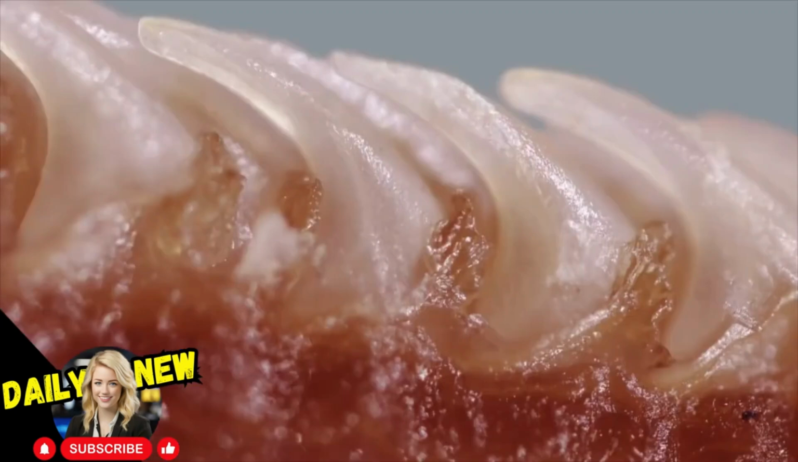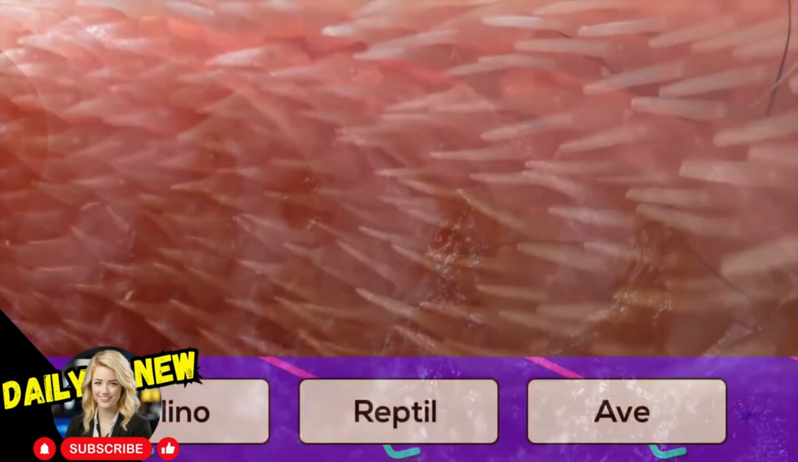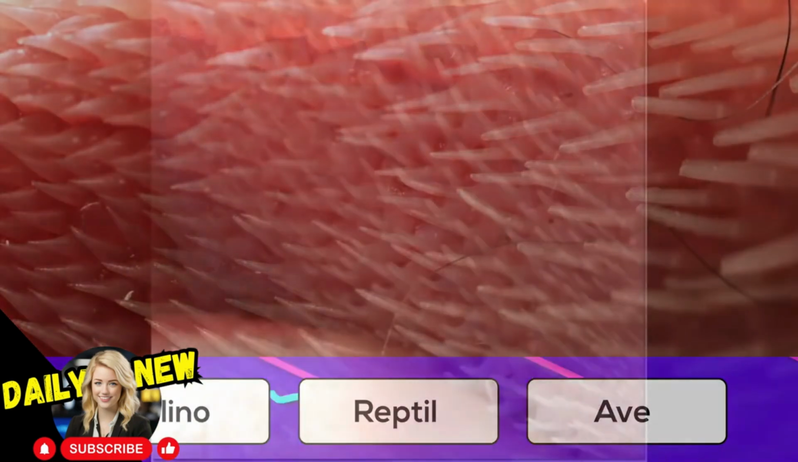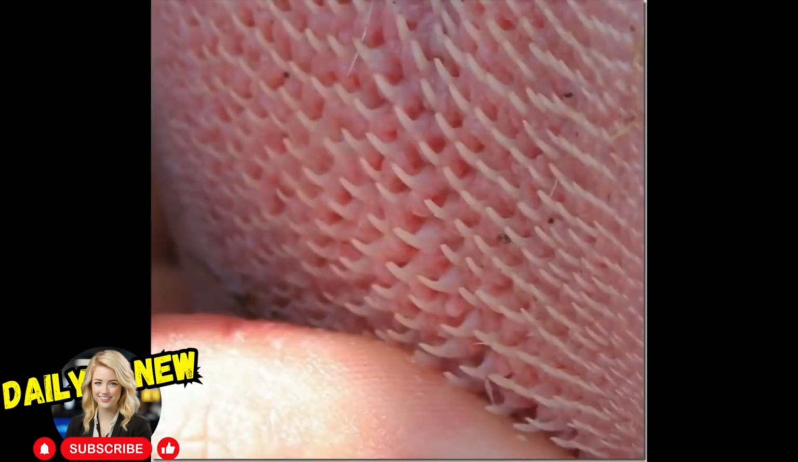Number 3. This next image is also not something microscopic. What you see is the tongue of an animal. Can you tell what type? This tongue belongs to a feline, more specifically to a cheetah.